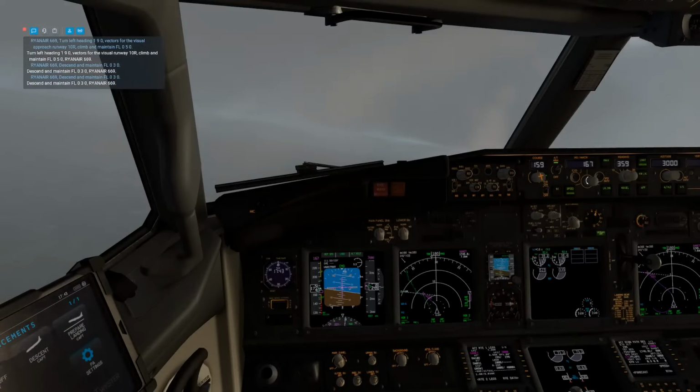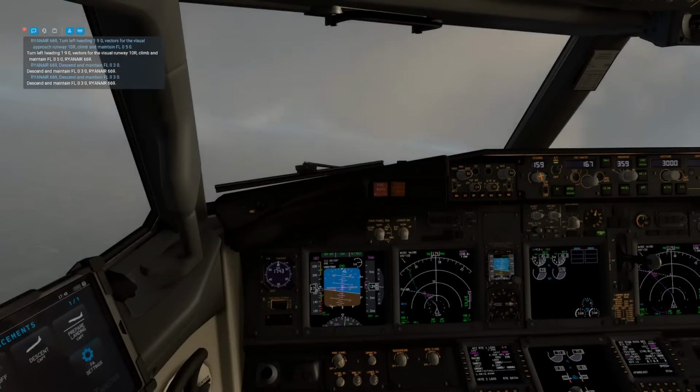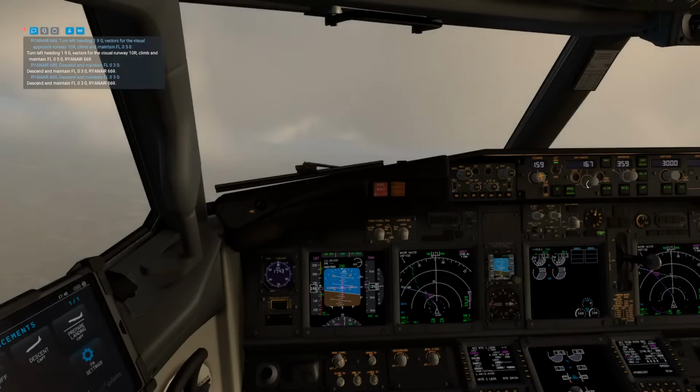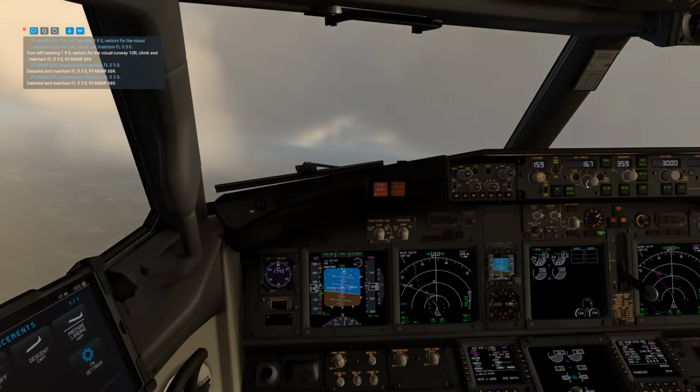Descend and maintain flight level 030. Ride at 669. Alright, so that's the runway ahead of us now, and we're going to start configuring the aircraft. Landing.